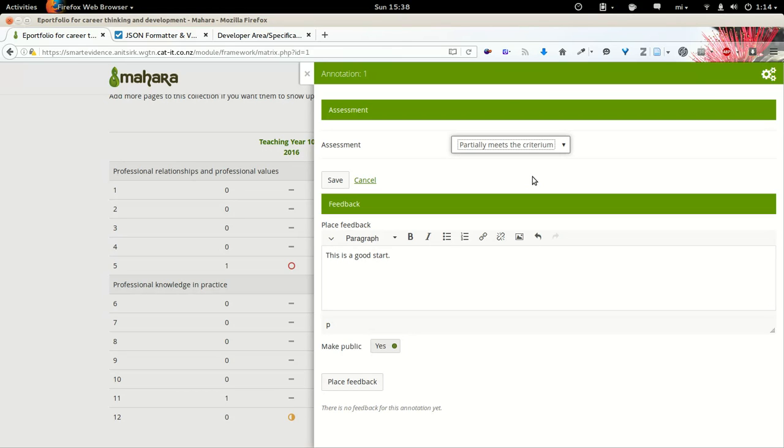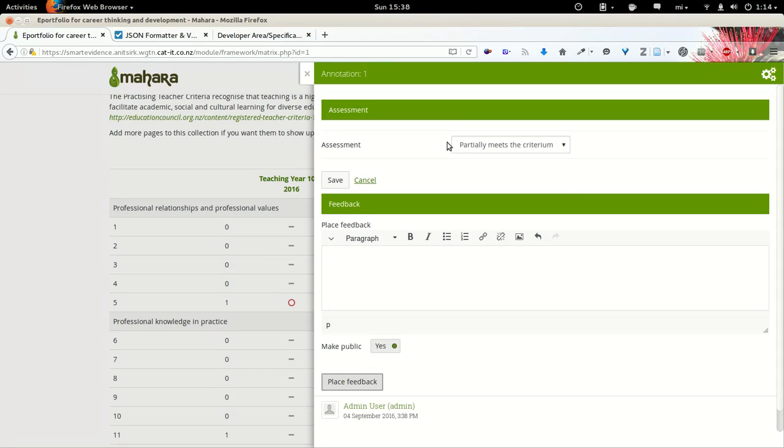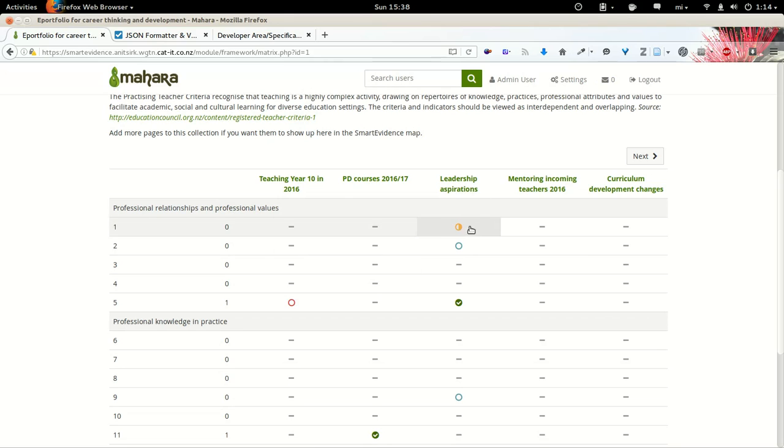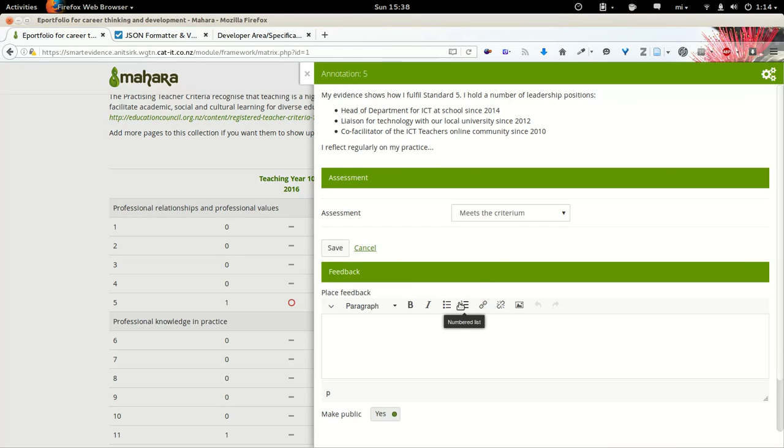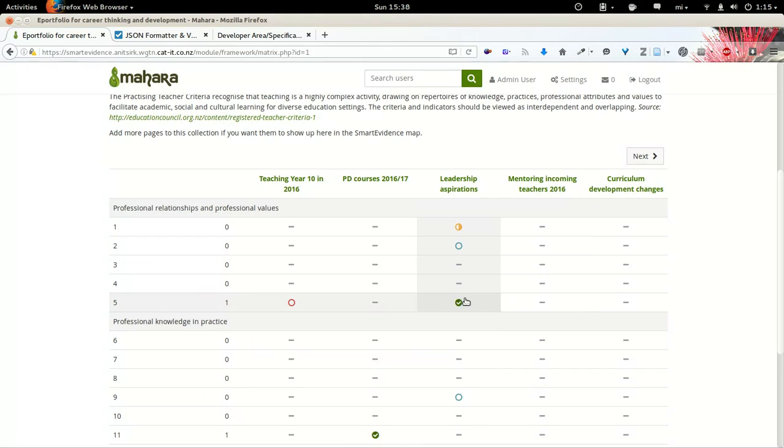And then choose whether I think it already meets the standard or not. And once I've placed my feedback, I can also save the assessment, and then the icon changes. Or once I'm completely happy with what she had done, I can change the assessment to meet the criterion, and then save that, and the icon then becomes the green one.